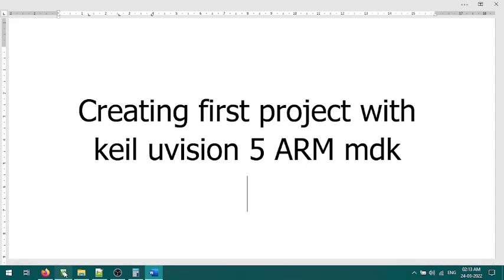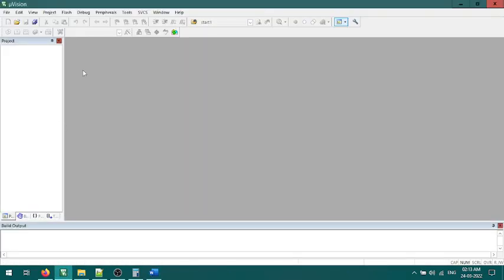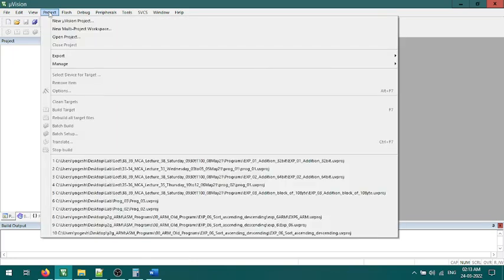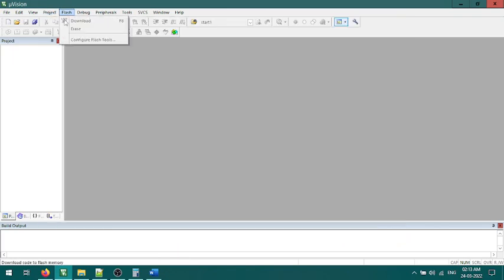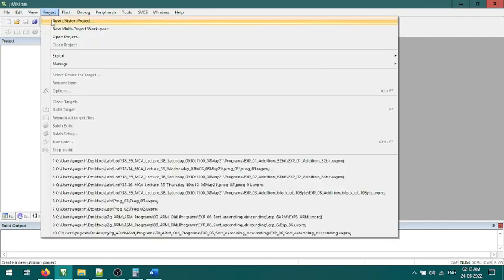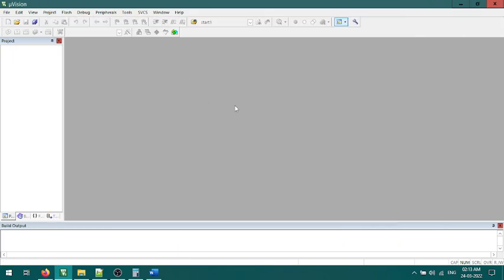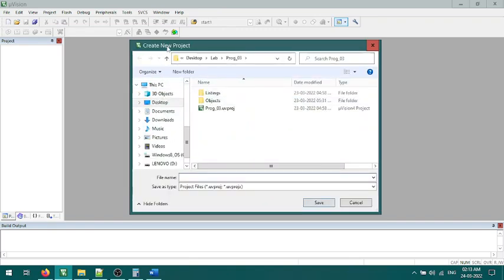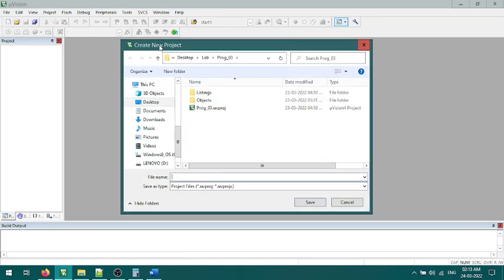So you have to open the Keil Microvision software. First, you have to click on the Project tab over here. Next, click on New Microvision Project. It will open this dialog box which asks you to save your project. It is always recommended to save the project in a new folder so that you will not combine the files of different projects together.